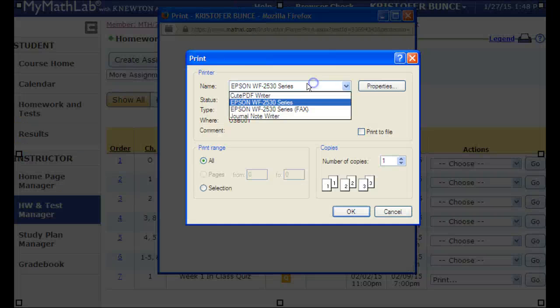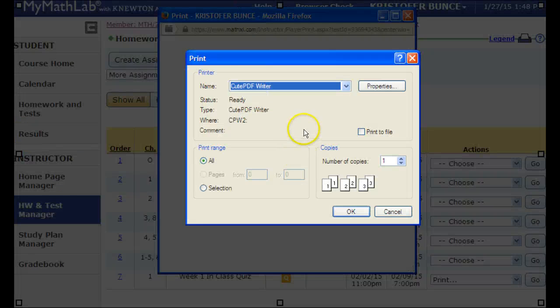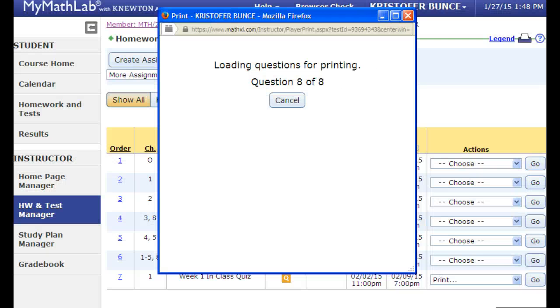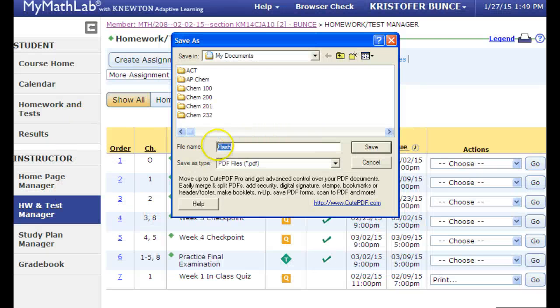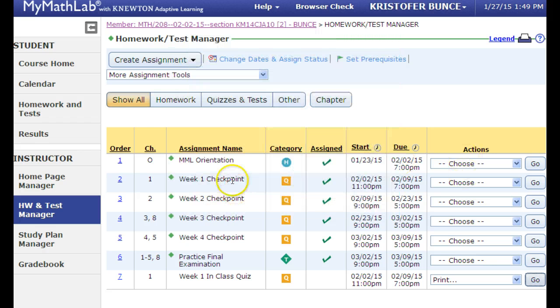Okay, I'm actually going to use it as a PDF here. So it's up to you how you want to print it though. I'm going to call this in-class quiz week 1. Okay, let's open that up.